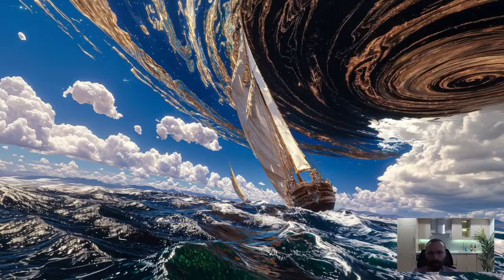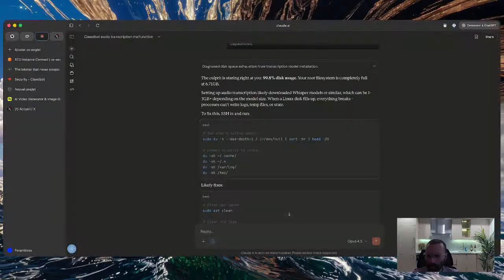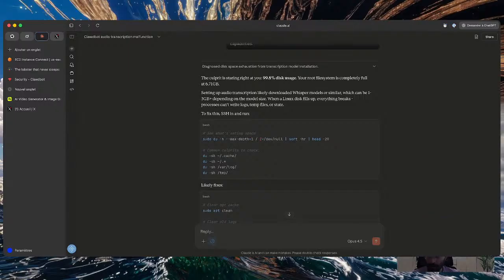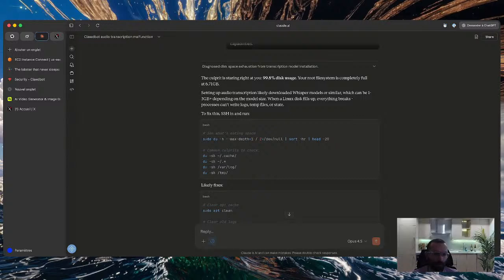So this is what I'm seeing right now. And we'll move this over here. Oh, this has to be on top. That makes sense. That makes sense. The culprit is staring right at you, 99.8%. Your root file system. Okay, let's turn this off.